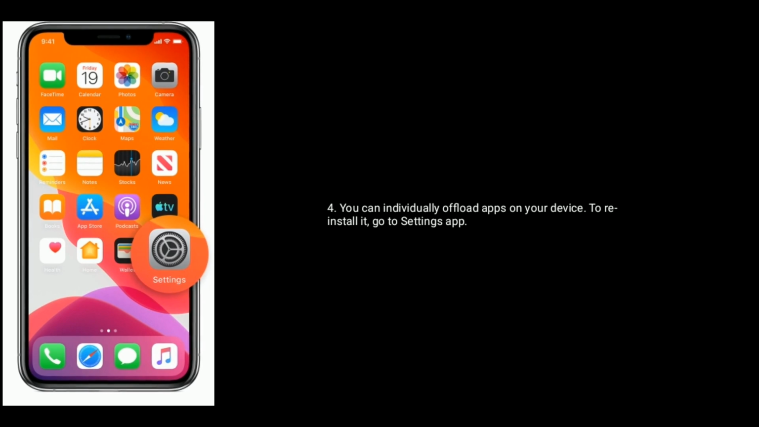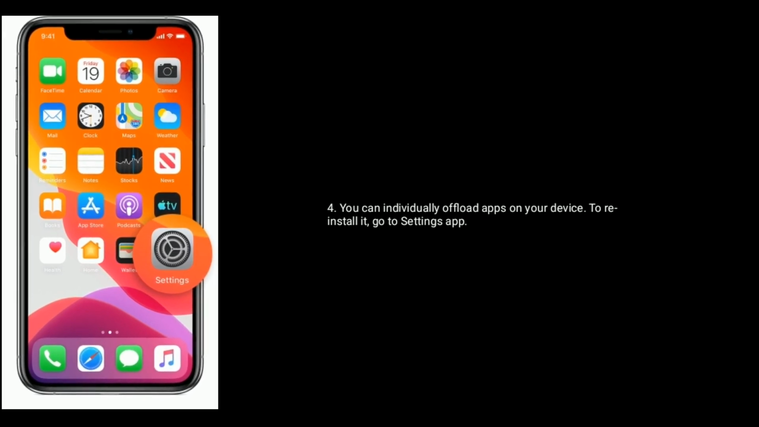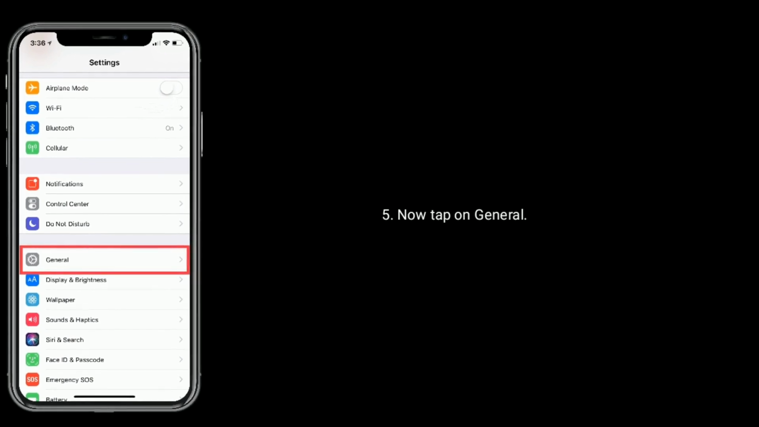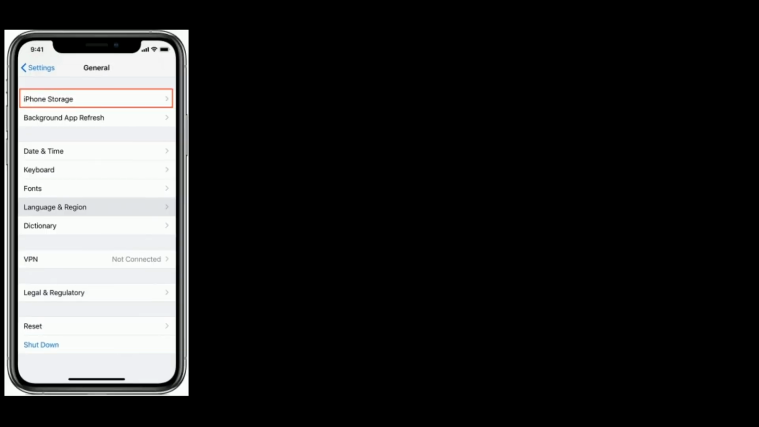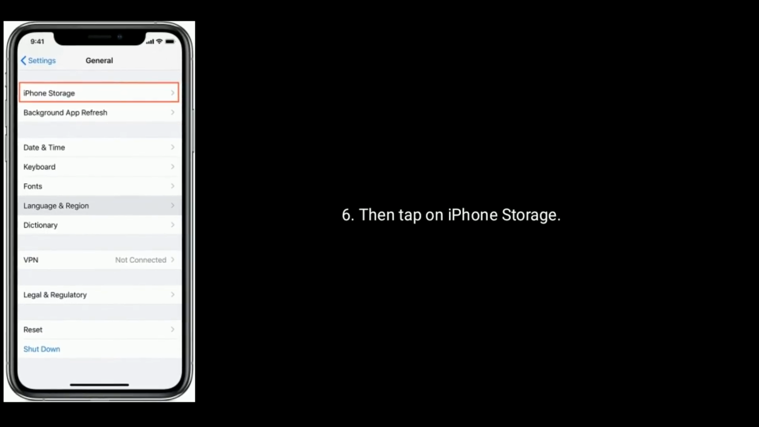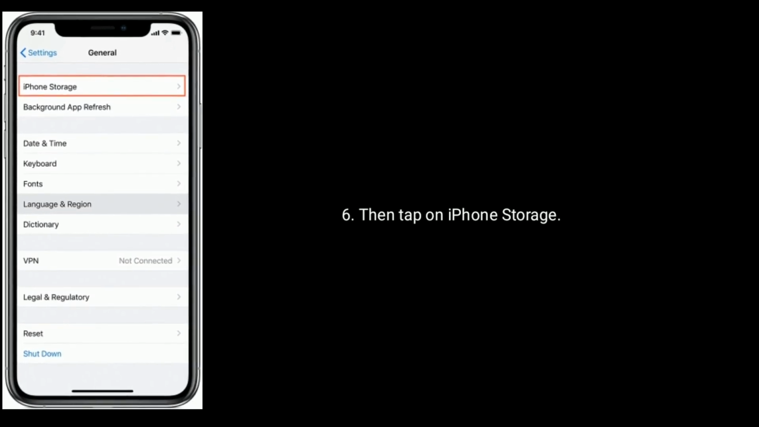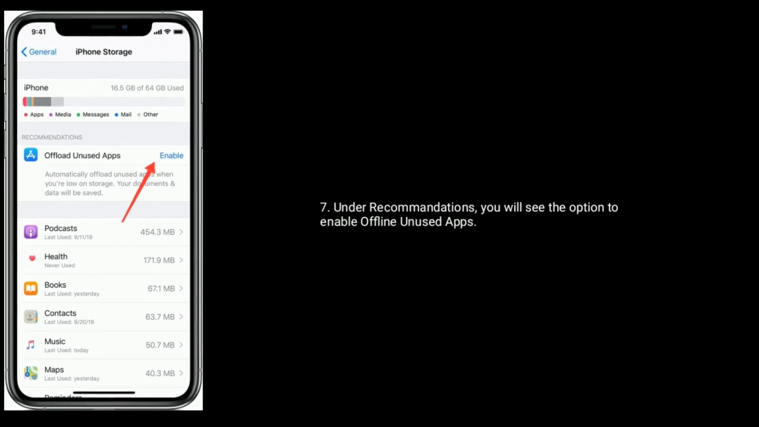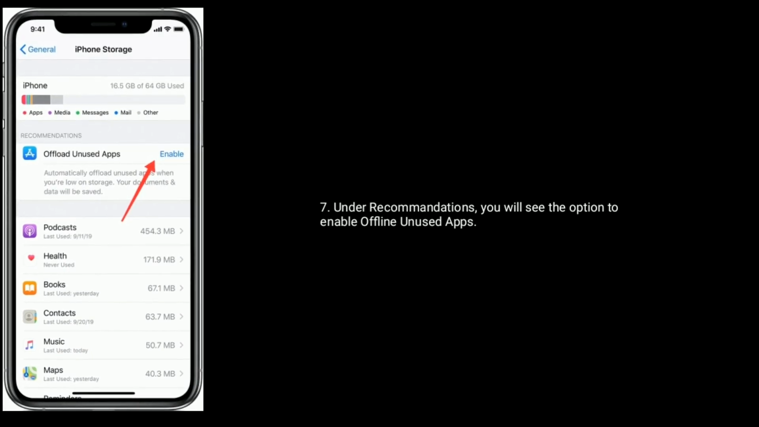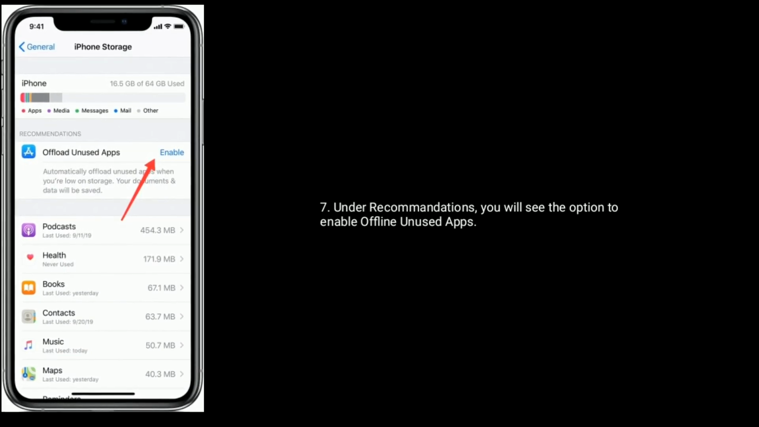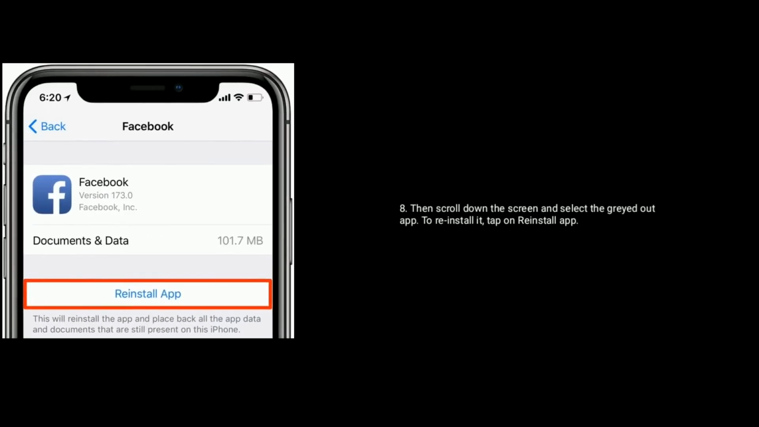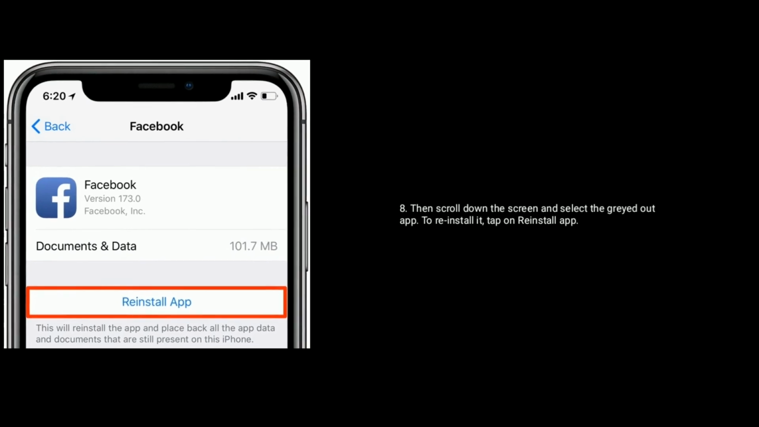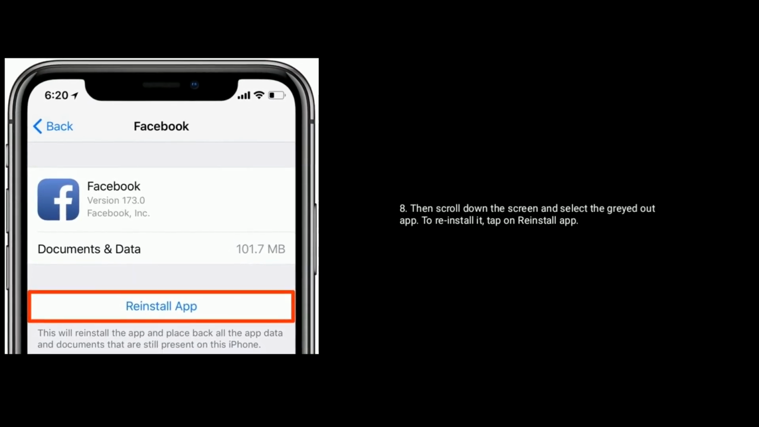To reinstall it, go to the Settings app. Now tap on General. Then tap on iPhone Storage. Under Recommendations, you will see the option to enable Offload Unused Apps. Then scroll down the screen and select the grayed out app. To reinstall it, tap on Reinstall App.